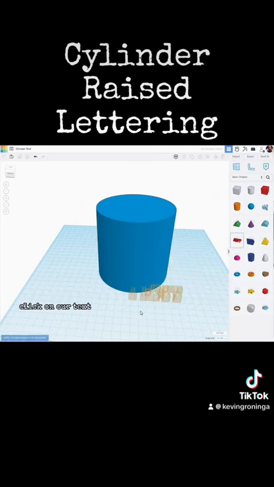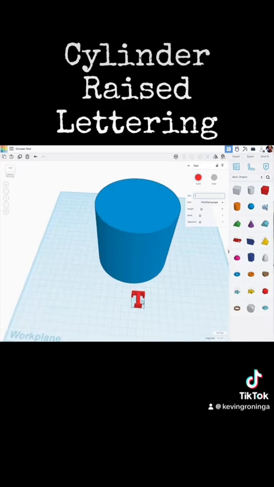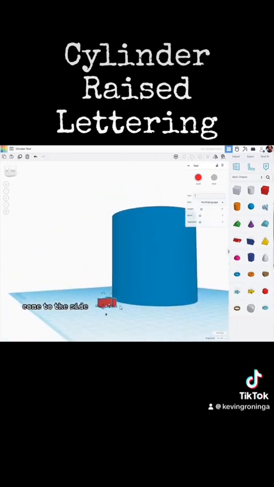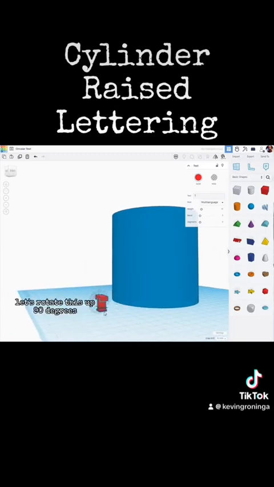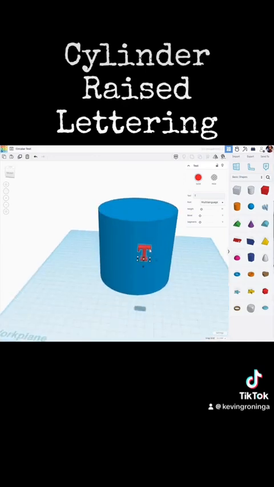Click on our text, put that on the work plane, and for now, let's just change it to the letter T. Let's scale that down a little bit. Come to the side. Let's rotate this up 90 degrees. We'll raise it up to about where we want it. Move it back into the cylinder, roughly where we want it.